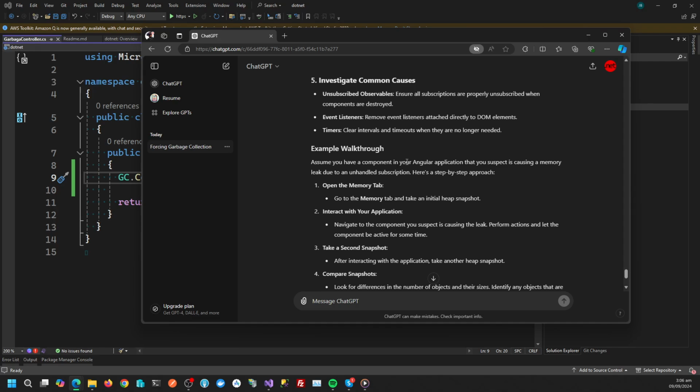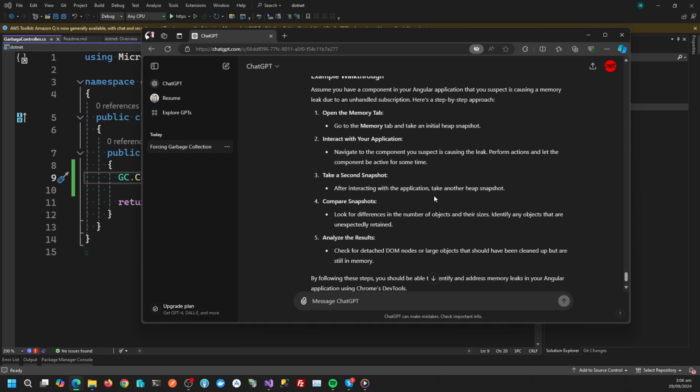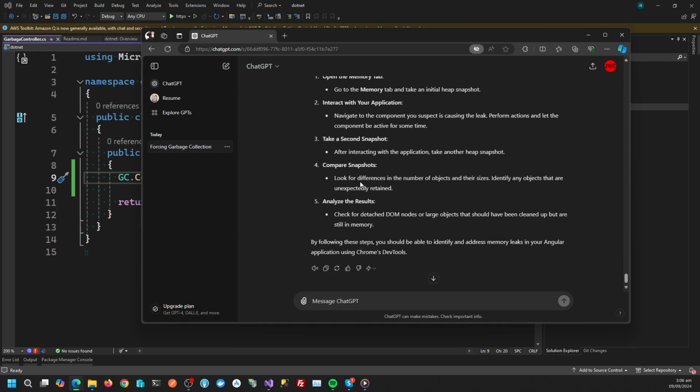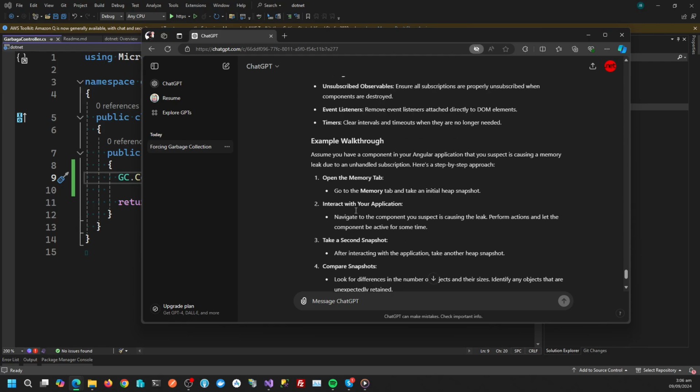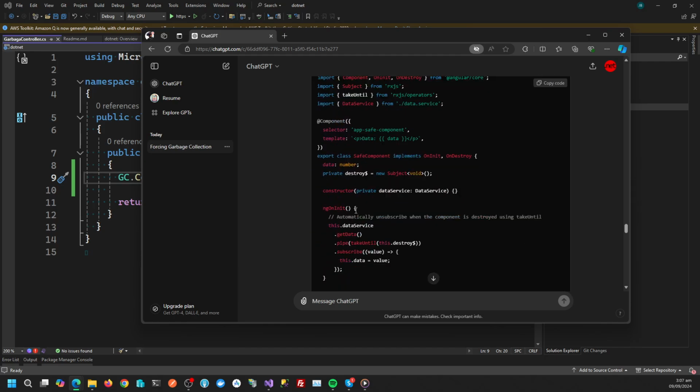Example walkthrough: assume you have a component in your Angular application that you suspect is causing a memory leak. Take snapshots and compare them. By following these steps, you should be able to identify the leak.